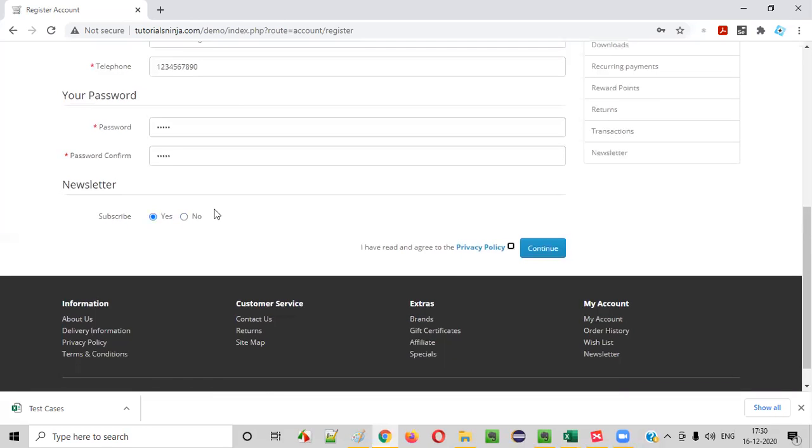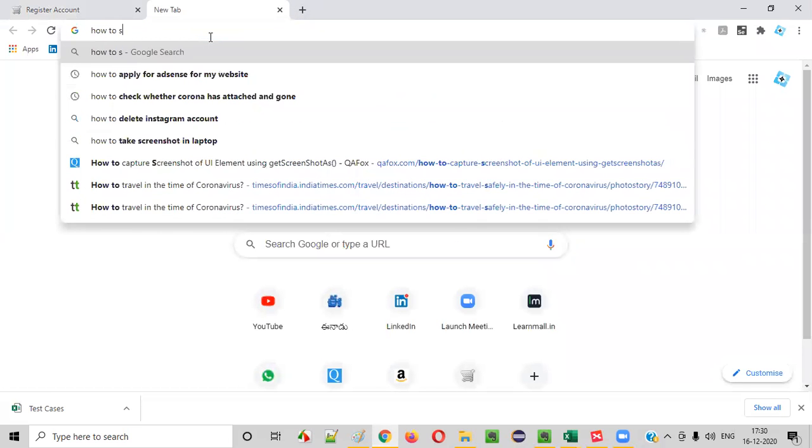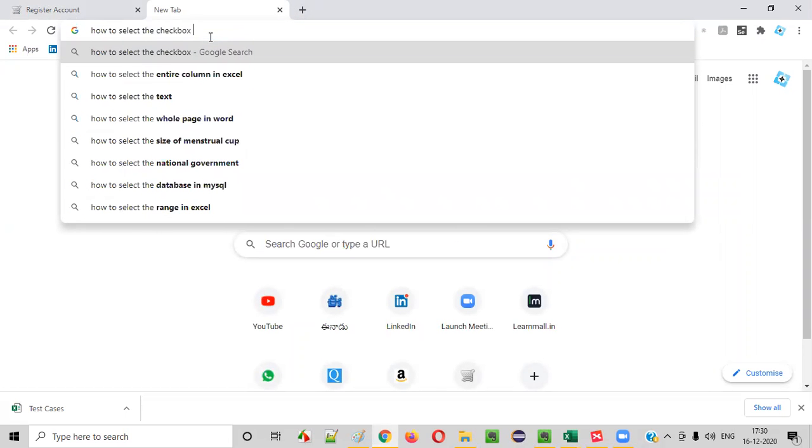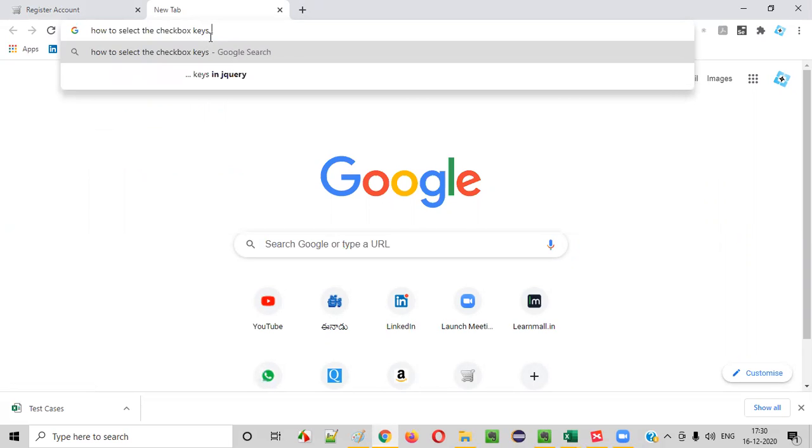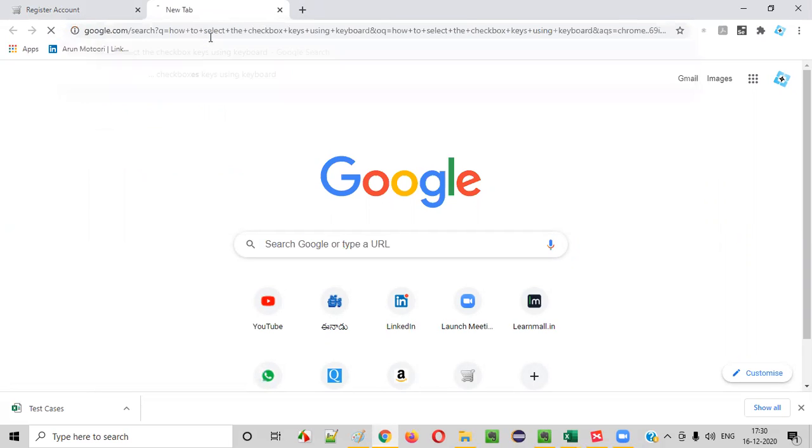Okay, for this, let's search in Google, guys. How to select the checkbox fields using the keyboard keys. How to select the checkbox using keyboard.